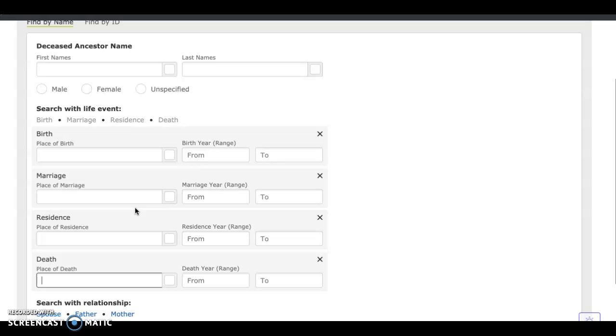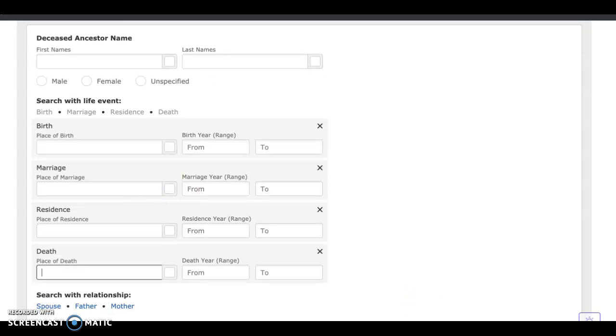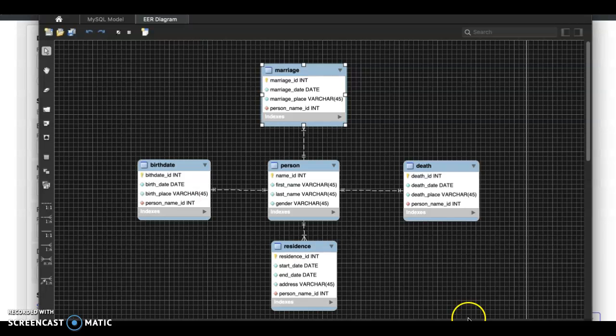So if I go here to MySQL, I already created it. So in person, I have my key, and then in person, I'm going to have first name, last name, and the gender. And then this table is going to be connected to all of them.